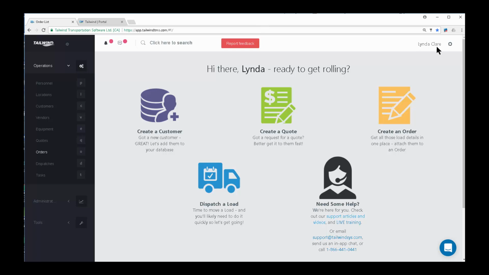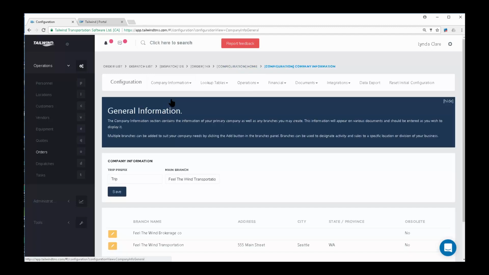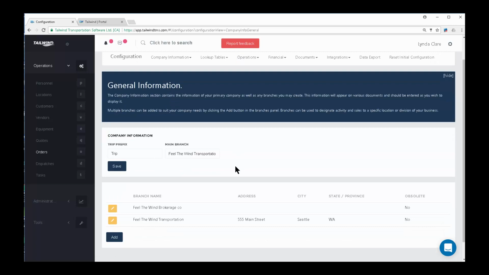To access the configuration menu, navigate to the gear icon located in that top right-hand corner of the page, click on Configuration, and the various headings will appear across the screen for you. Each of these headings has several subsections, which contain the actual configuration options. The General Information section contains information for your main company and any branches you have set up.